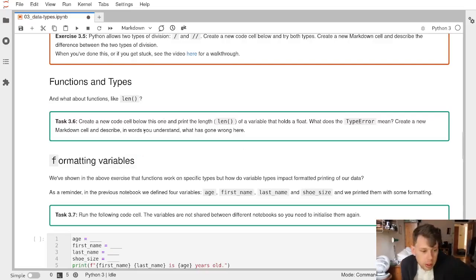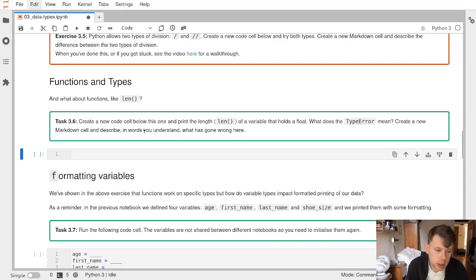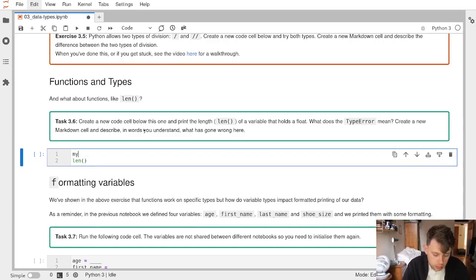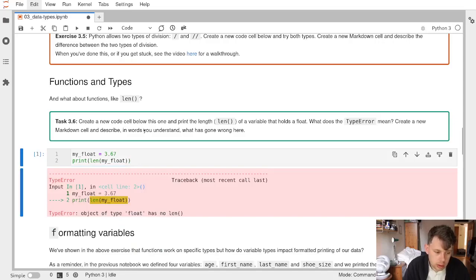So here we're talking about functions, and we're going to create a new cell below this one. And we're going to print the length, using the length function, which is built in, of a variable that holds a float. So my float is going to be 3.67. And then I'm going to try and print the length of my float. But when I run this cell, oh no, I get a type error.